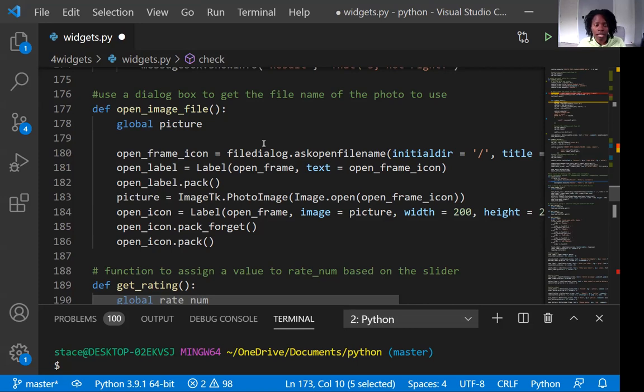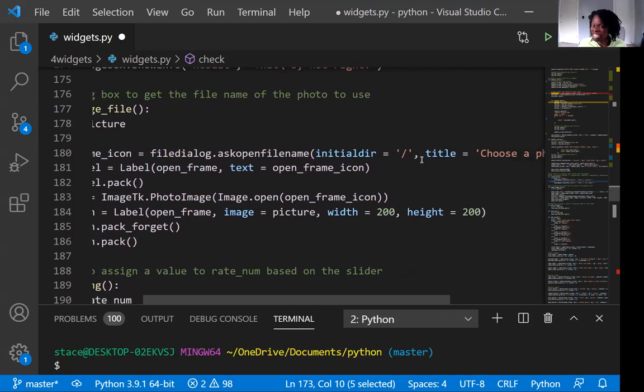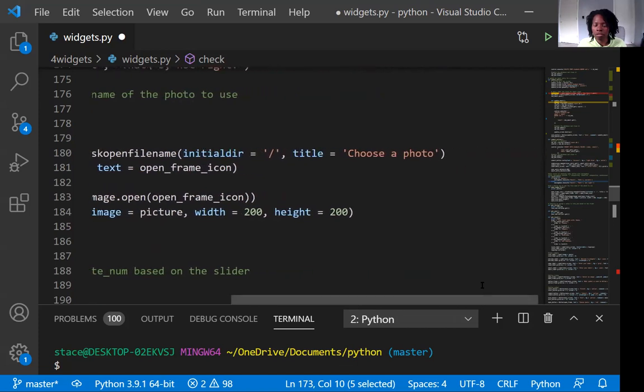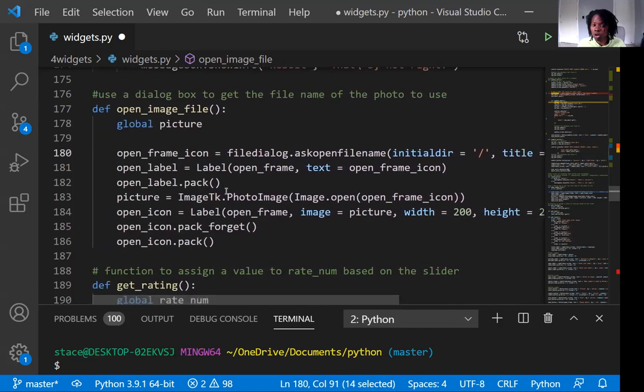So on line 180, open frame icon. So it's going to open up file dialog dot ask open file name with an attribute of initial directory. So that's just going to be the home directory. It's going to default to the home directory. That's what that slash means. And the title of that window is going to be choose a photo. Okay, so you didn't know, you can change the name of our open file. But we're going to ask the user to choose a photo. We don't want them to just pick any old file. This is going to be the file of the photo that's going to be used. Okay. All right.